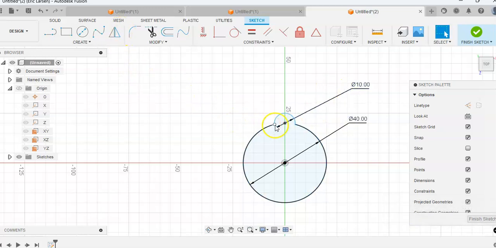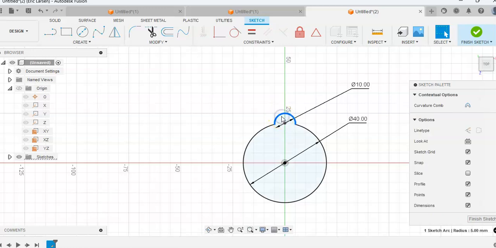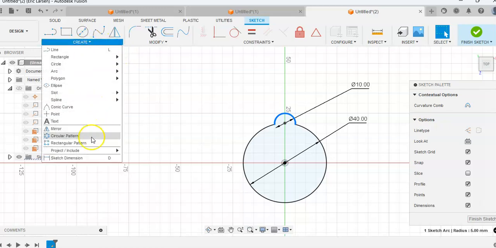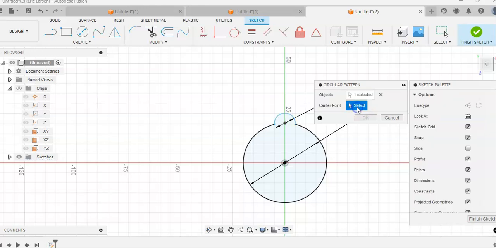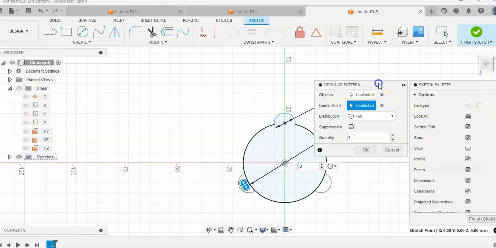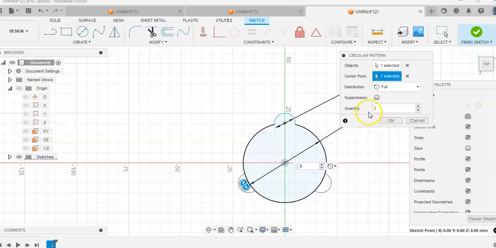Now, if I select this portion of the channel and then pull down create circular pattern, we've selected the object to create the pattern with. We will click here, select the center point, which is the origin, and now suddenly we find that we have quantity 3 of our things.